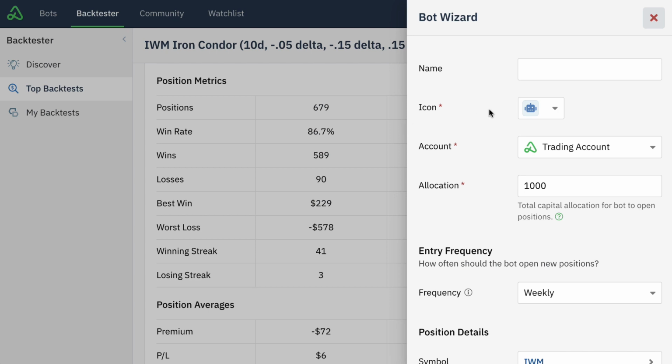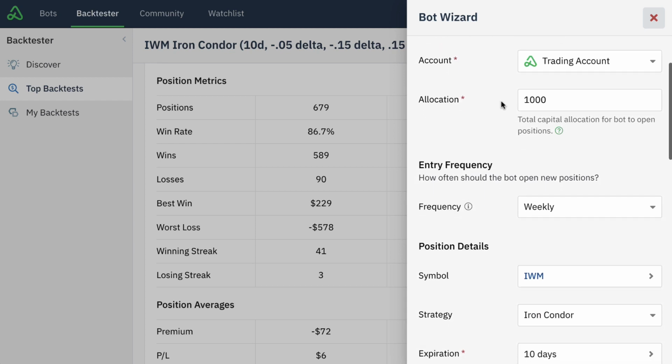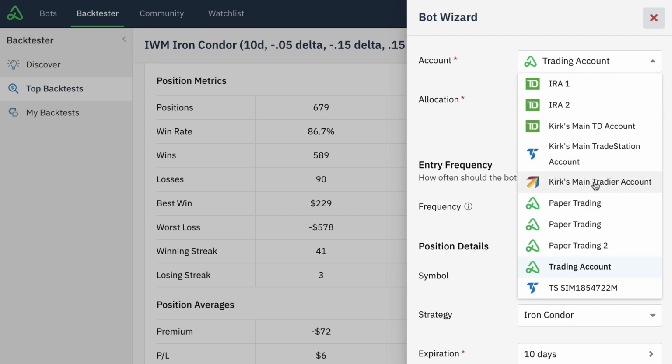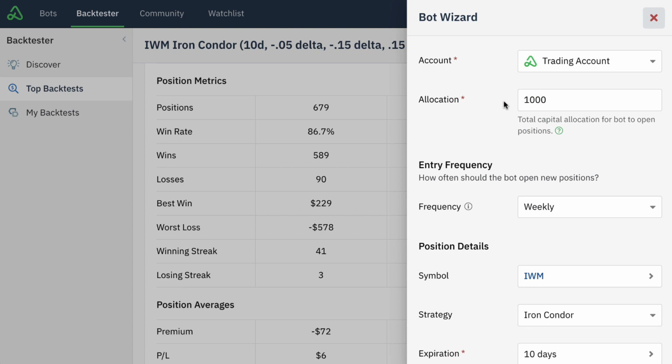Once we do that, it brings up the new bot wizard, which is your place where you can specify exactly what account it goes into, how much capital it has to allocate, and confirm all of the settings for your new bot. So all we're going to do here is simply give it a name like Kirk's new bot. Then we can confirm the account that we want this bot tied to, whether it's our trading account or any of our live accounts connected to any of our brokers. Then we choose the allocation that we want the bot to have for entering new positions.